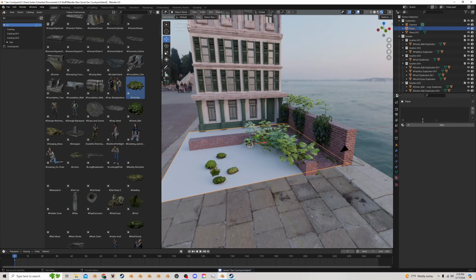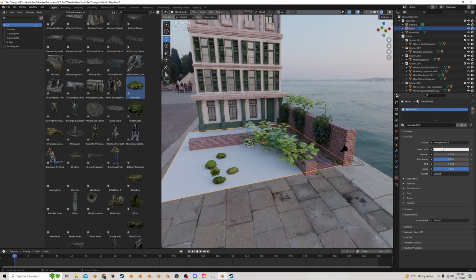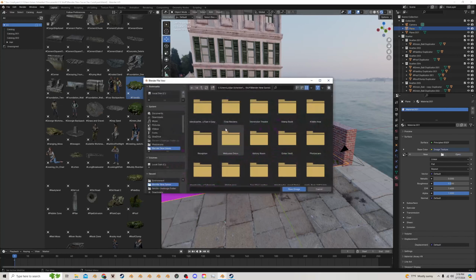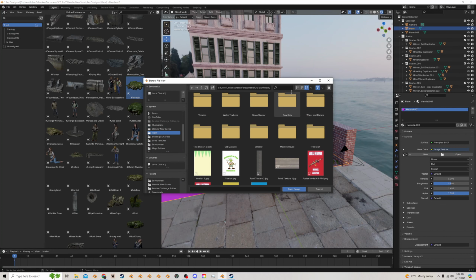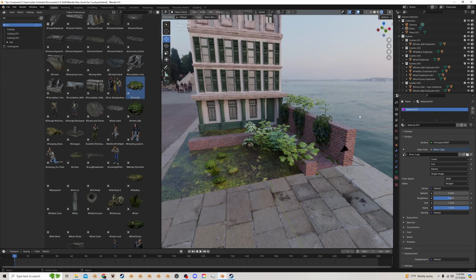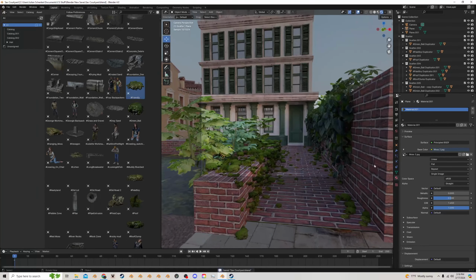And let's just give this its own new material. I'm going to just add in an image texture. I'm going to just open some sort of grounds. Let's see. I'm just going to search for a mossy texture like that, just so it has a little something. And I'm just going to turn up the roughness like this.